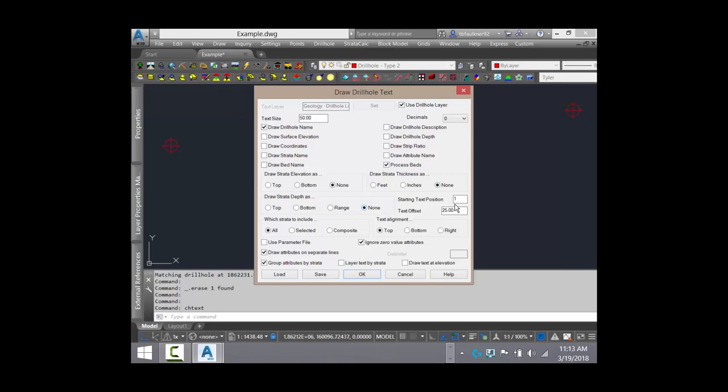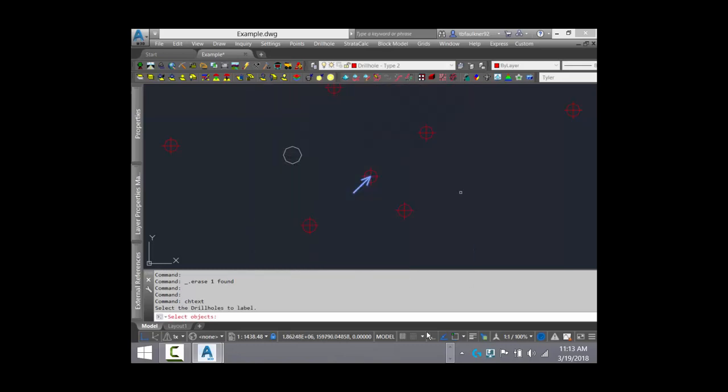Let's see, my text offset I'll set to 25. It's just going to make sure the text isn't right on top of the symbol. It's going to be offset a little bit. The strata to include, I'm going to leave that set to all, but again, I'm going to skip over some of these extra prompts. We're really breezing through some of the options we can do here. The rest of these, I'm going to turn off use parameter file. I'm not really worried about any of these checkboxes, whether they're on or off. I'm going to say OK.